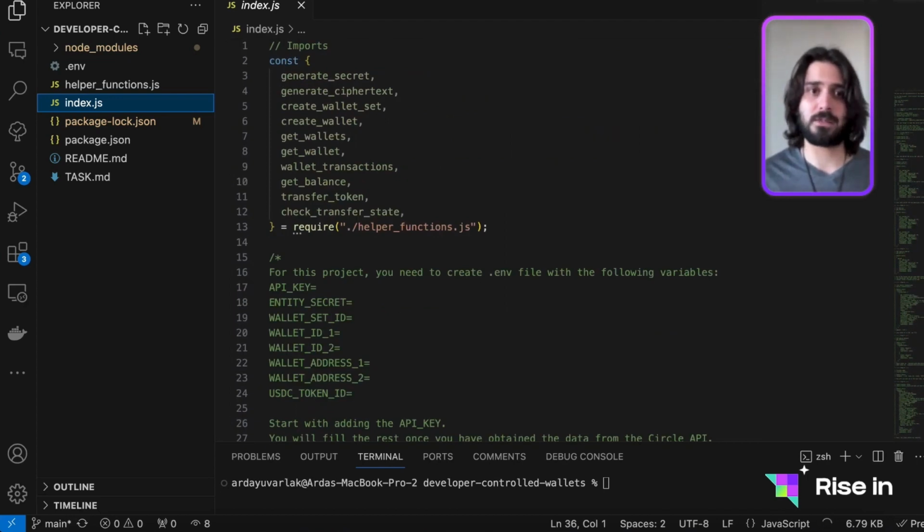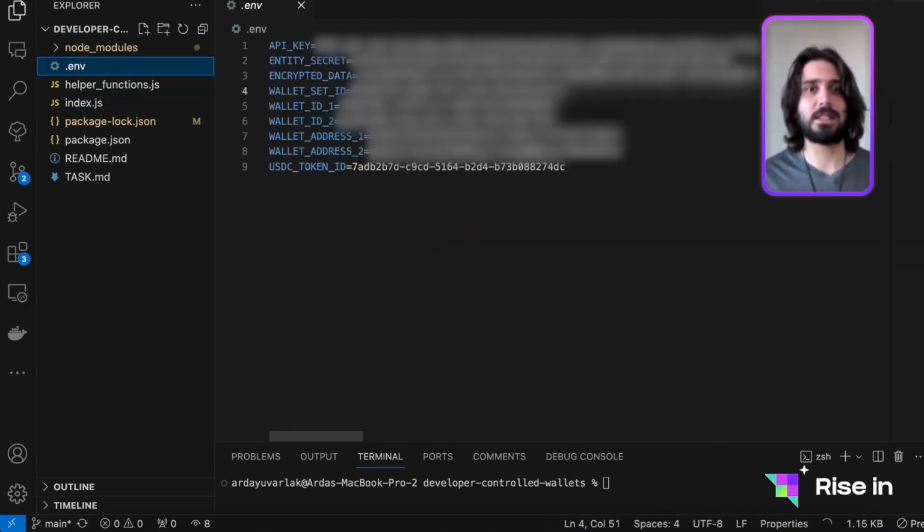Before working on this file, make sure that you have this env file here. As you can see in my .env file, I got the API key, entity secret, encrypted data. So this is the ciphertext. You don't have to keep them here. I just wanted to provide you every necessary variable in one place. We got the wallet set, wallet IDs, wallet addresses, and token ID. We got two wallets because we want to transfer between the wallets.